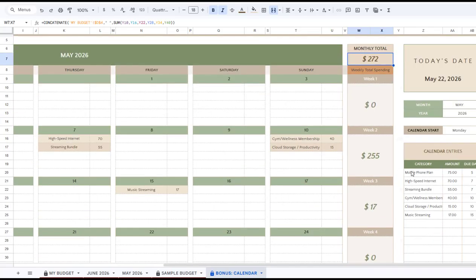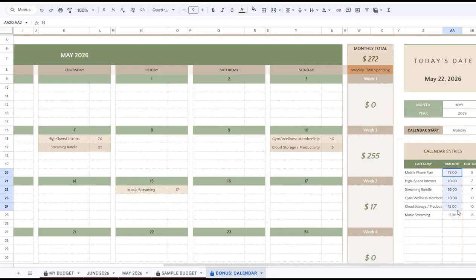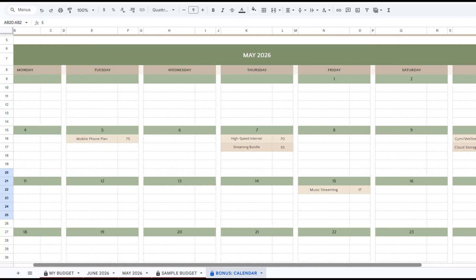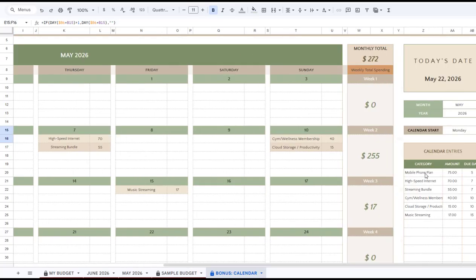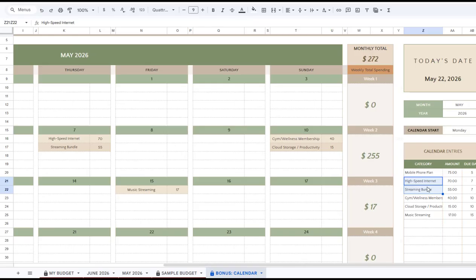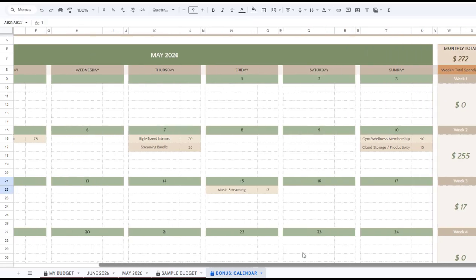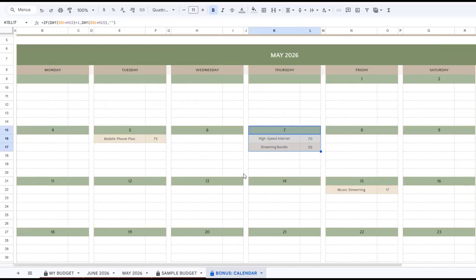For the calendar entries, you add all of your bills from the monthly table. These are your bills. You can replicate them in the bill calendar. You add their amounts and the due dates, and everything goes under the relevant due date. For example, mobile phone plan is payable on 5th. It goes to the 5th of the month. High speed internet and streaming bundle is payable on 7th. Both of them go under the 7th of the month, and so on. This is how the bill calendar works.